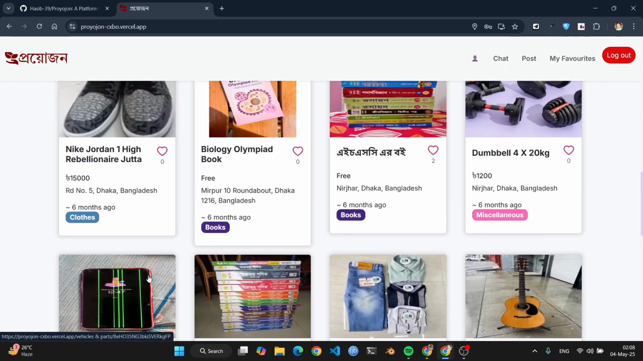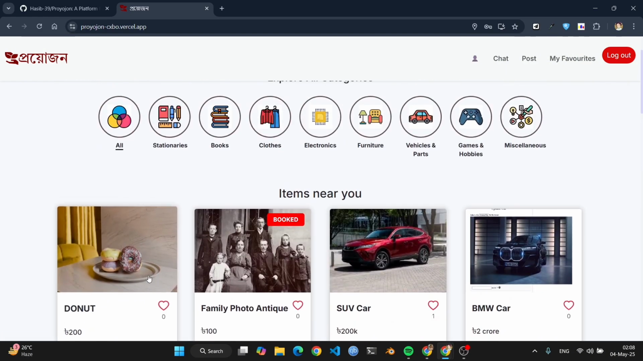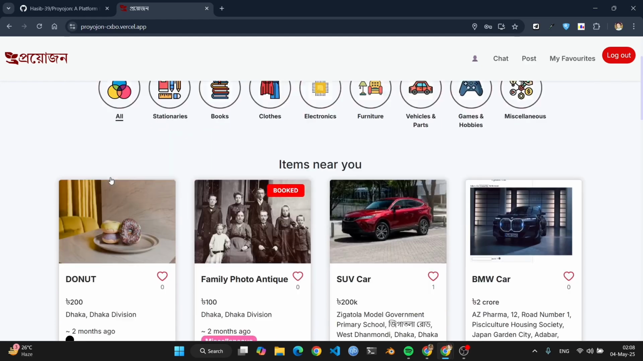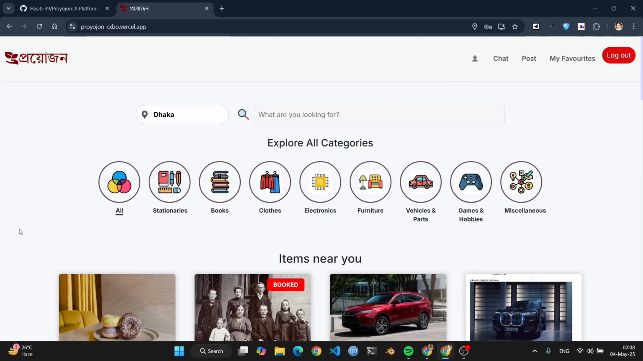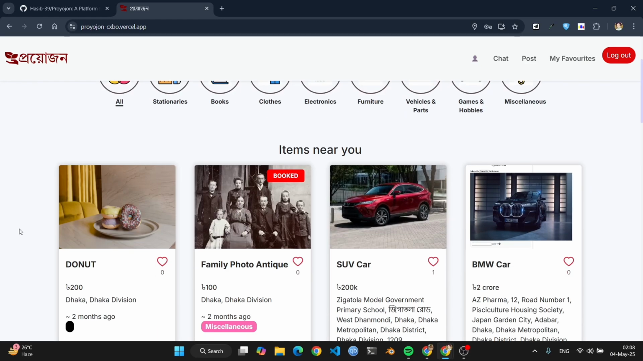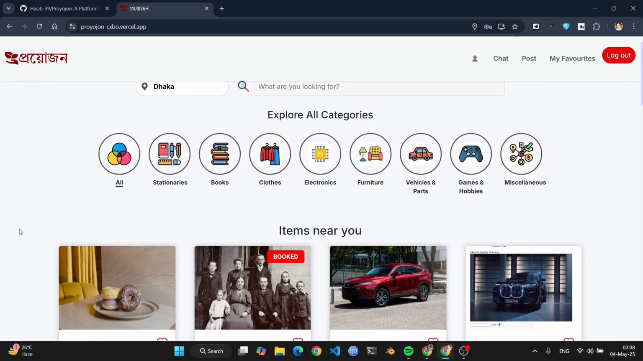If you are looking at it from a different location, you'll see the posts according to that. So there might be cases that in your location there have been no posts, so you might not even see any posts at all.